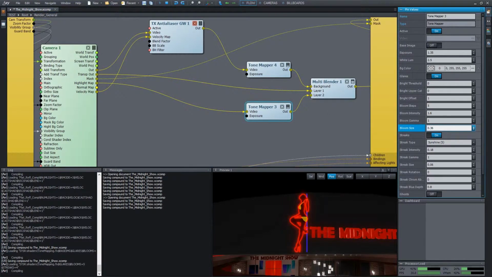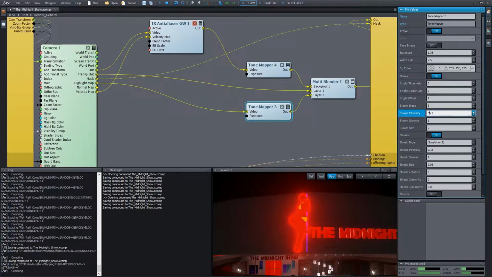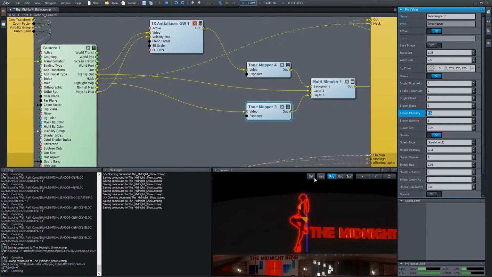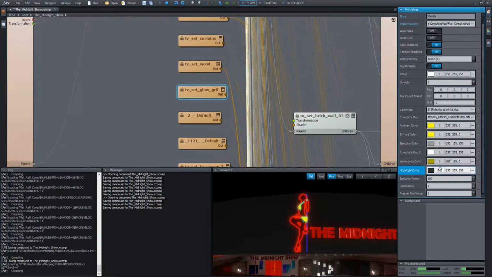Of course, the properties of the glow effect itself are determined by the second tone mapper, which can be parameterized completely independently from our main tone mapper used for HDR. Let's set the highlight for all the necessary objects. For example, for the underwear of the lady here, and for the red sign.